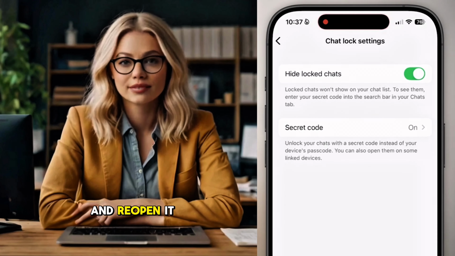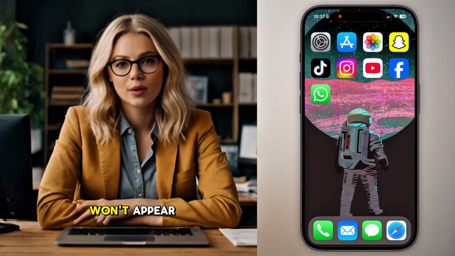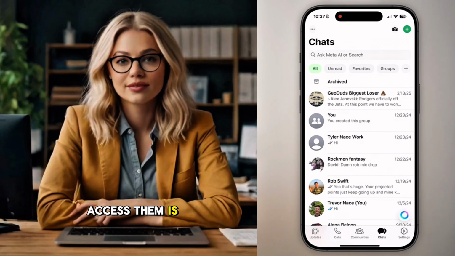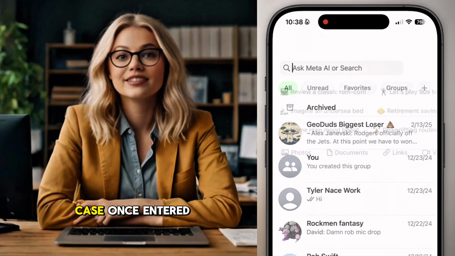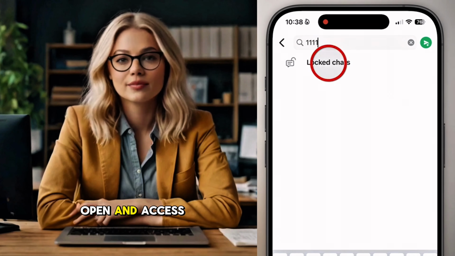I'll close WhatsApp and reopen it. This time, even if I swipe down, the locked chats won't appear because they are now fully hidden. The only way to access them is by tapping on the search bar and typing the secret code, 1111 in this case. Once entered, the hidden chat will show up, allowing me to open and access it.